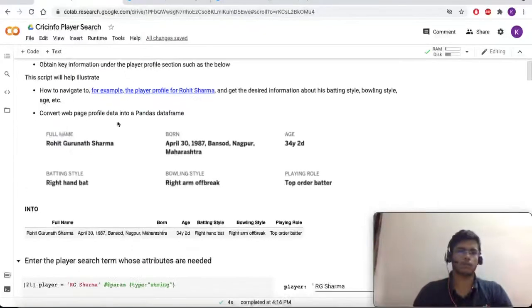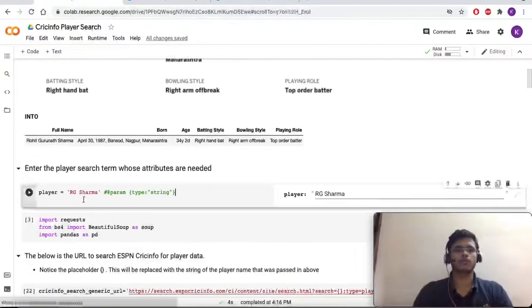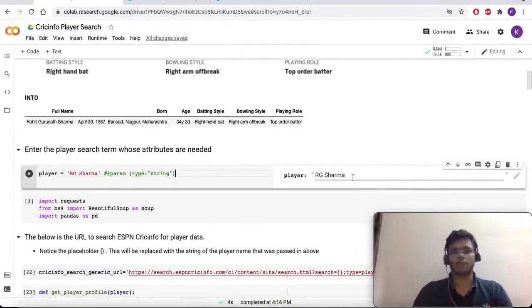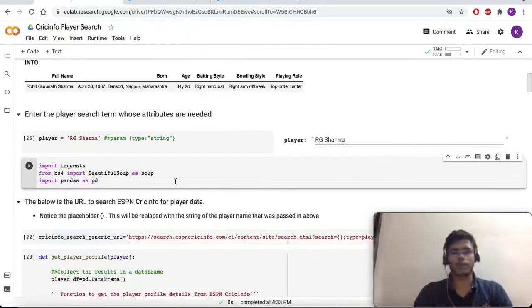Basically the object of the script is to extract whatever was shown on the screen a while back into a neat formatted data frame. A data frame is nothing but a table in simple terms. I have a search term here. As I mentioned, I've written Rohit Sharma. So I'm initializing the variable player with Rohit Sharma. And these are the different set of libraries that I'm importing. It just makes use of three libraries here.